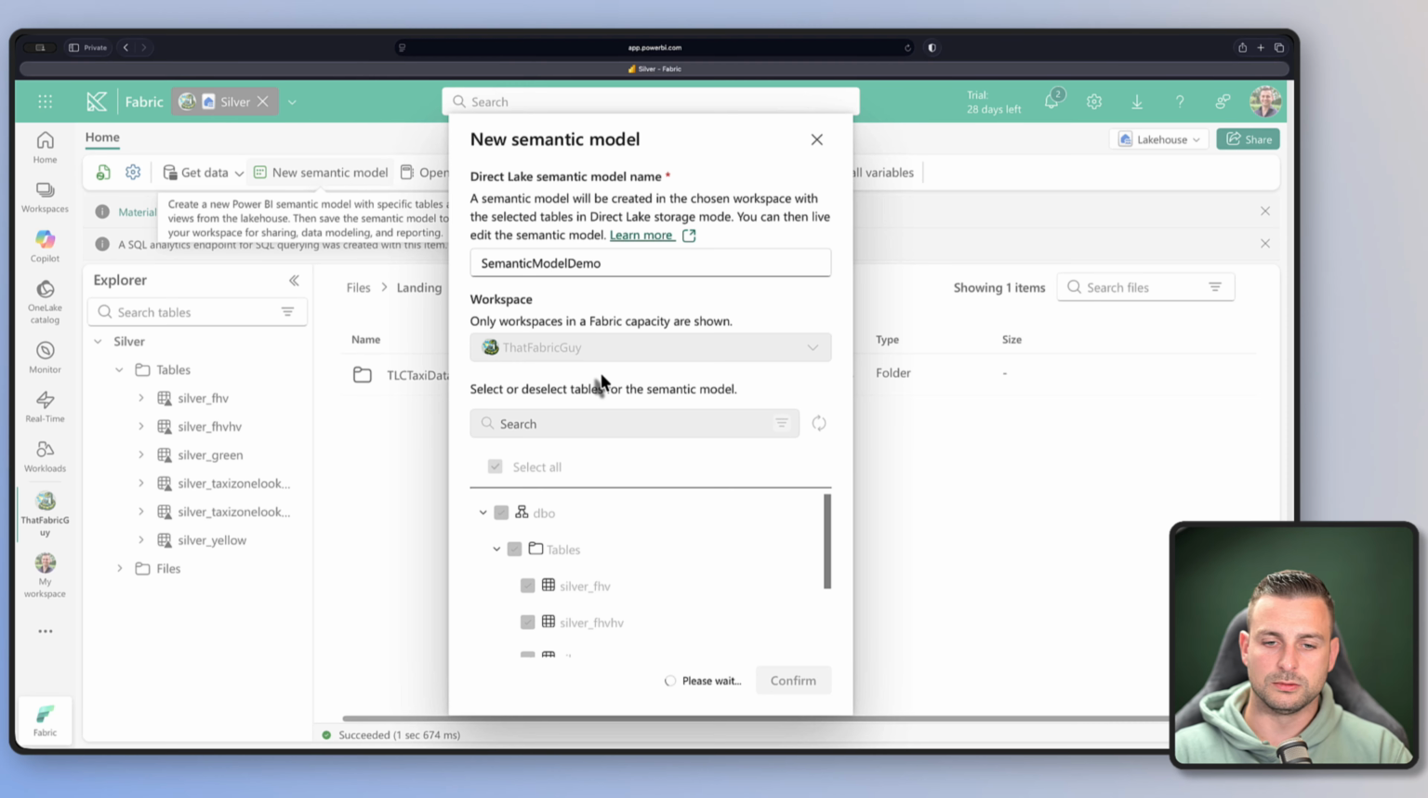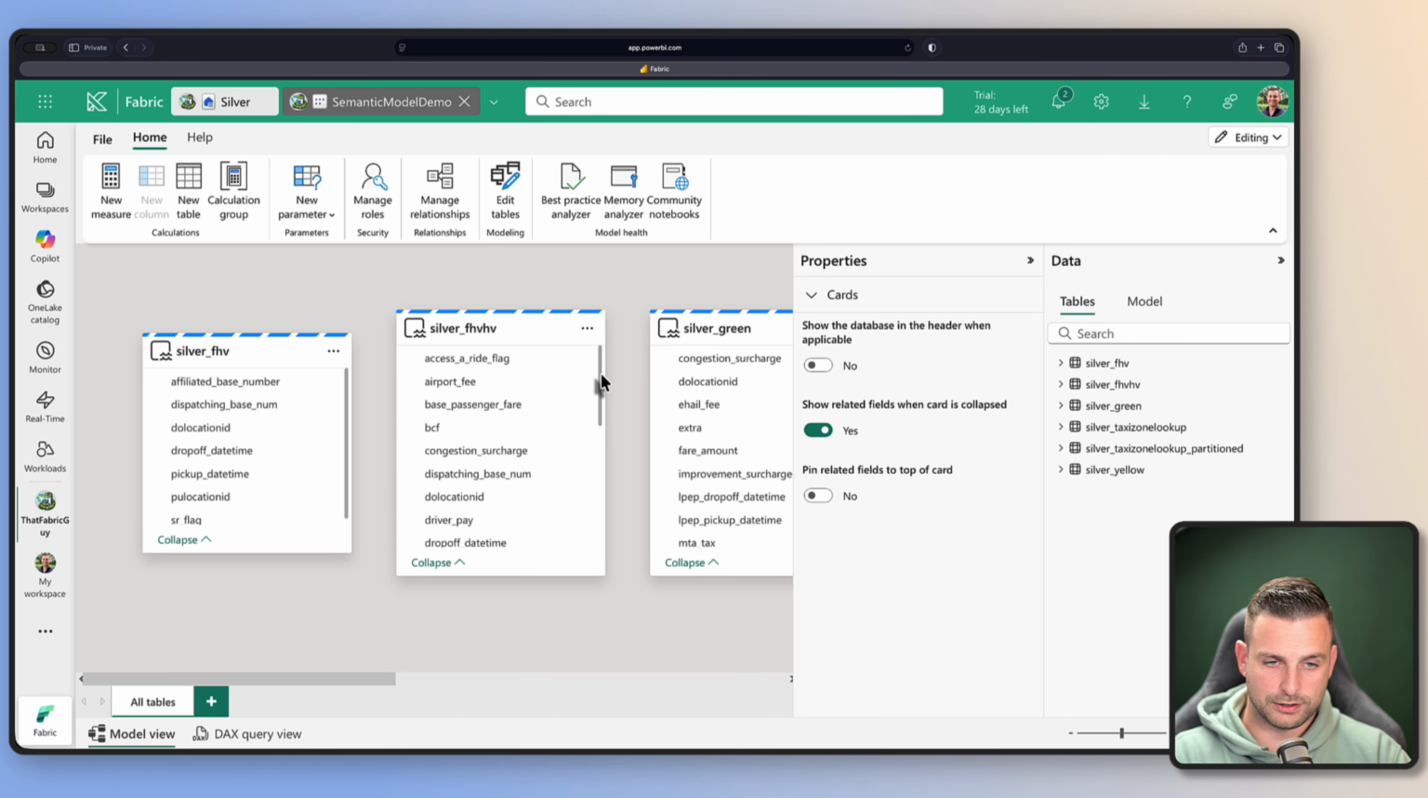And now a new semantic model will be created in Direct Lake storage mode. That means that the data will not be copied into the Power BI semantic model. It will still reside in your lakehouse. So physically there will be delta tables stored in the lakehouse. And then after waiting for a little bit of time, there will be your semantic model right here. And from here you can do basically anything you're used to doing with Power BI semantic models.